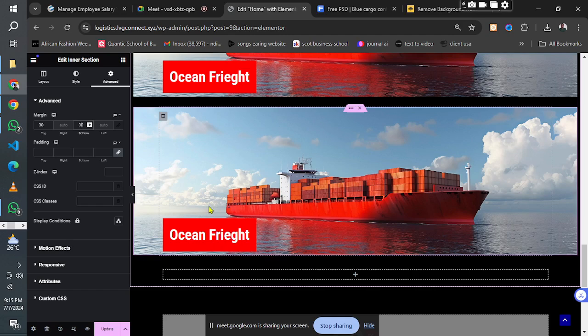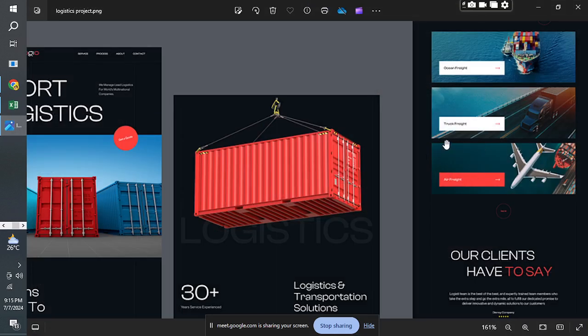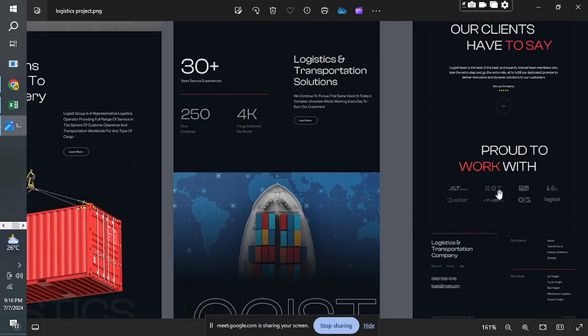So the second thing here is what? Truck freight, I think so. And this one is air freight. So I think we are rounding up what our client have to say. I'll just skip this, and proud to work with. I can just add this and end it all. So I'll just do the little things, and I hope you guys can handle and complete it.